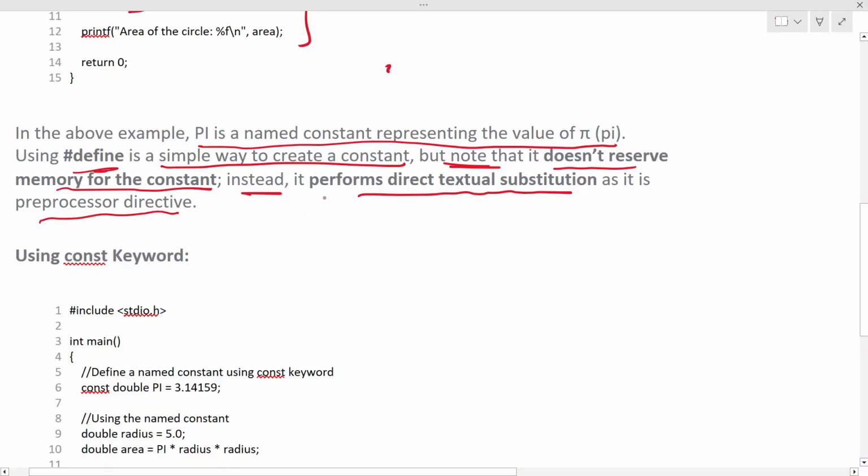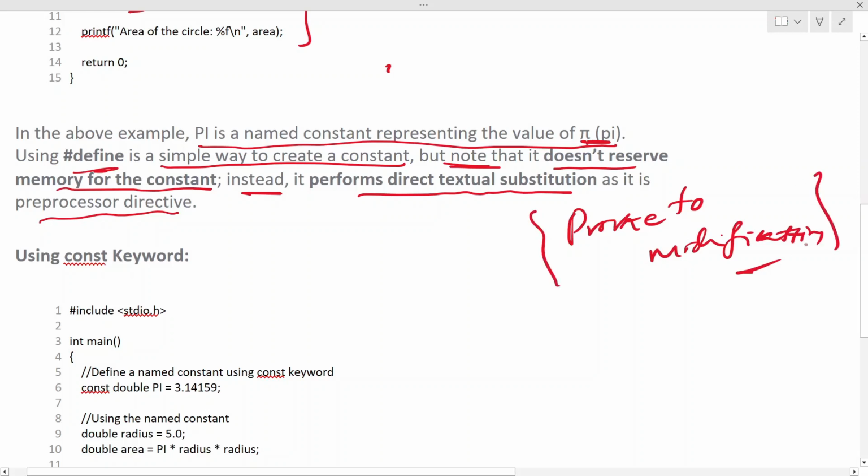So if somebody changes the value of pi in the definition, everywhere pi is used will be changed throughout your program. In a way, your pi value is prone to modification. So that is the thing, and ideally, we should avoid this.